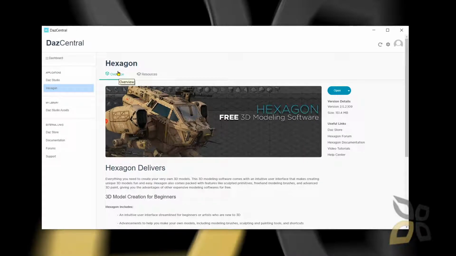So this is the Hexagon 3D page. You will click here, you will find a button called install. You will click there and wait until it's installed. It will not take too long, about 5 minutes, because it's not a big application, as you can see here. Once you finish downloading and installing, you can click here to open it. Now you have other stuff here in Daz Central, but again, we made another video guide about this.